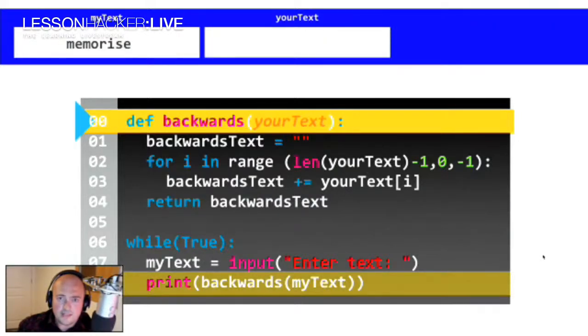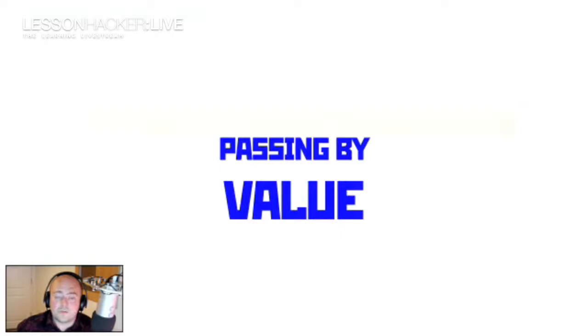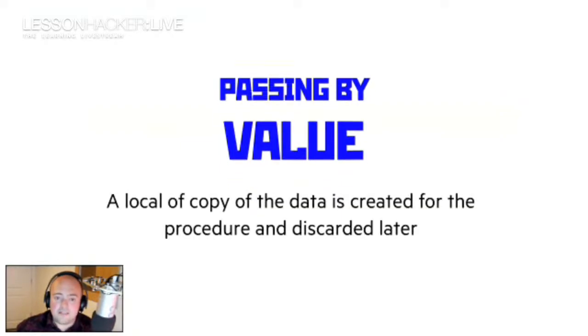And one of the ways that parameter passing can work is this. It copies the value directly. This is called passing by value. What passing by value means is that a local copy of the data is created for the procedure and discarded later. It's a local variable. So we just copy it, is passing by value.